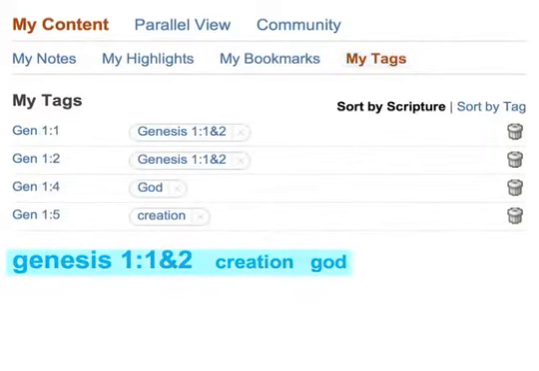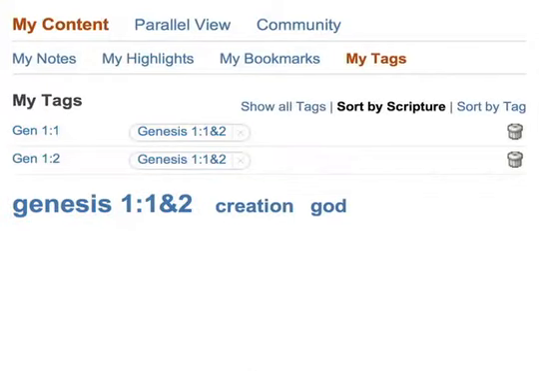At the bottom of this pane, you will see a tag cloud that provides a visual representation of all the various tags you've created. The more times you've used a tag, the larger the tag is in the tag cloud. Click on one of the tags to see all the verses you've tagged with that word or phrase.